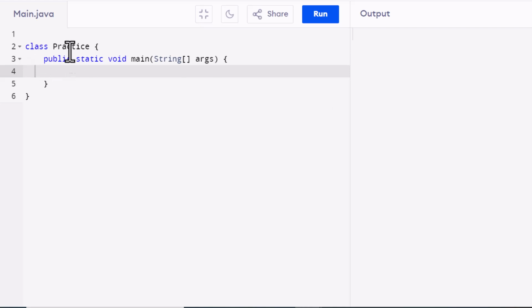One thing you'll notice is you'll have this class here. I just named it Practice. Java is an object-oriented language, so there are different objects you can create, and then they interact with each other, just to keep it pretty simple. And then you'll see this public static void main.